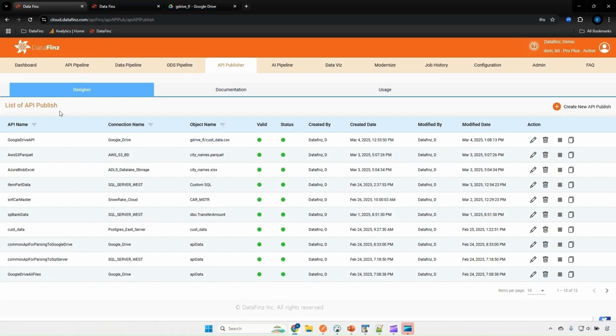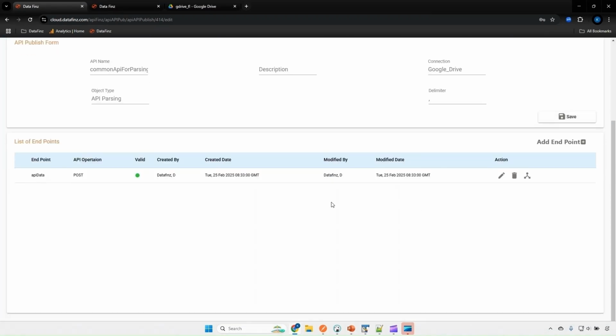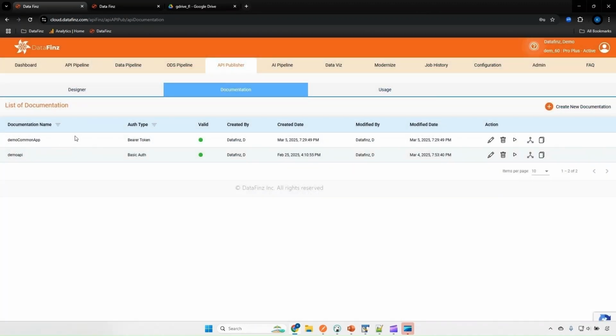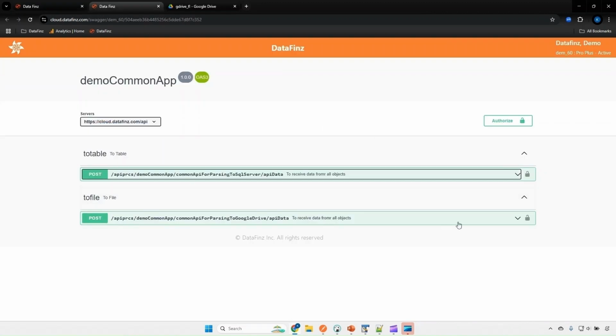The user begins by navigating to API Publisher, selecting the designer option, and configuring the Google Drive connection. Here, the endpoint is automatically created, allowing users to process data effortlessly. Once the setup is complete, the endpoint is added to API documentation, and authentication is set up to ensure secure access.